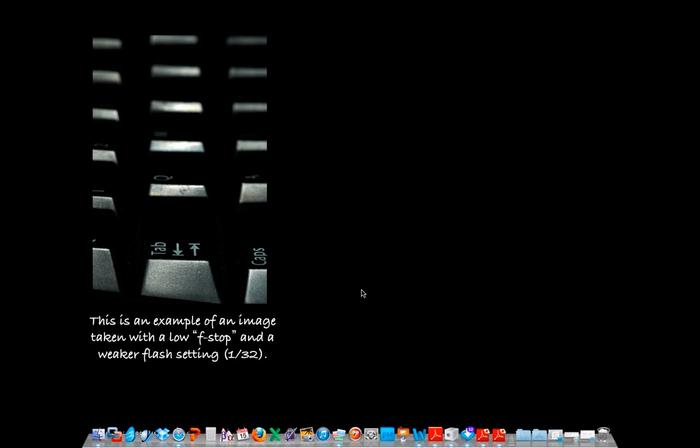Now look at this keyboard. You can see the tab key in focus, the Q and the W's not even in focus at all. This is what's known as depth of field. The further down you can see, the more depth of field you have.